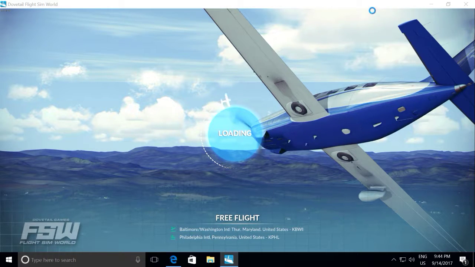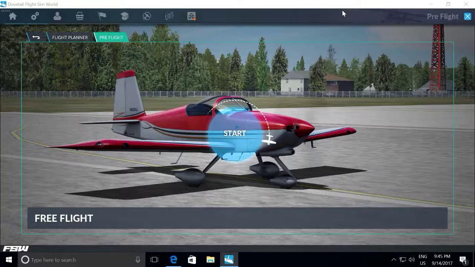But the good thing about this plane, it does show you with the GPS where you're going, so it's a really good place to start and practice with the VOR and lining yourself up.